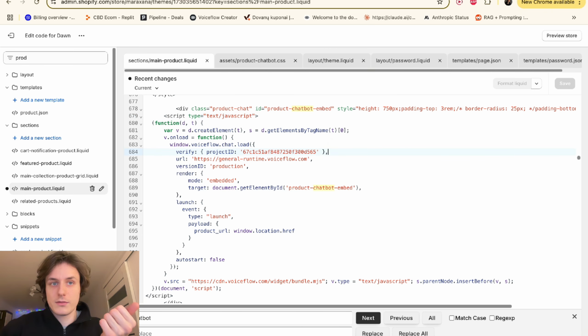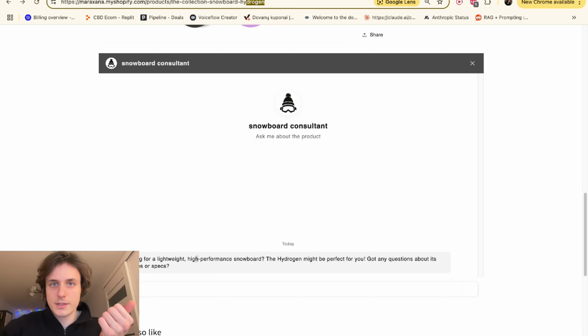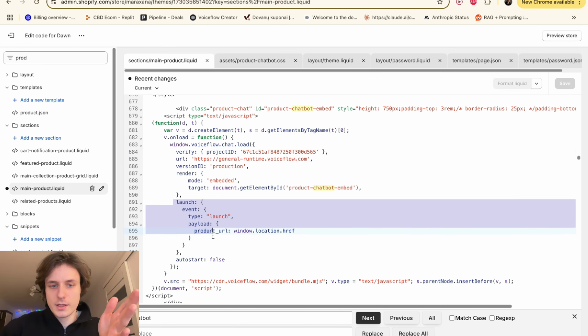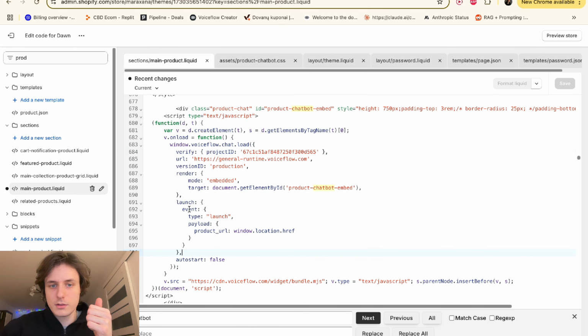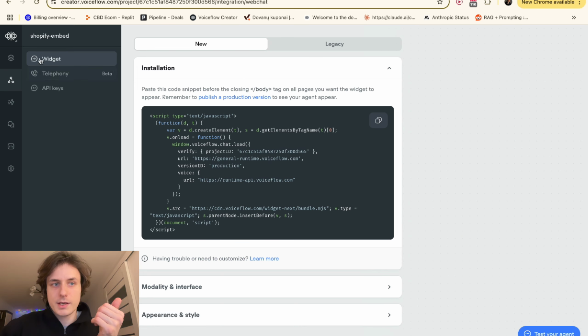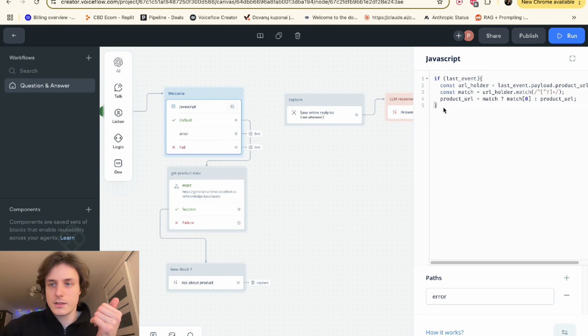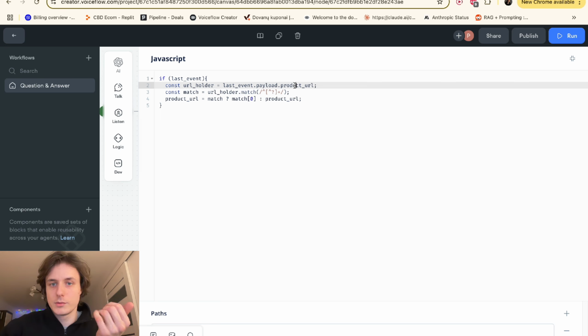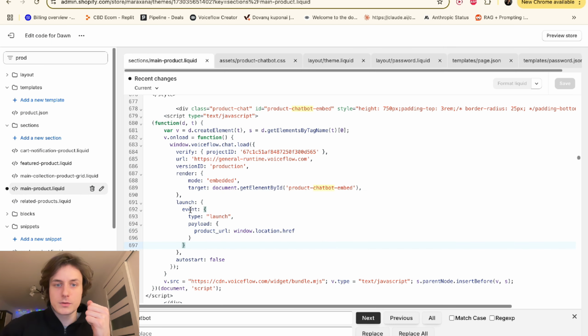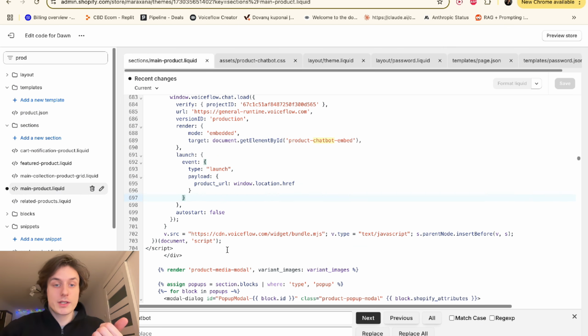Then to capture the URL, we use this part. As you can see, launch event type with payload product URL, and it's the same as inside here. We check the last event, and we check if the last event has payload product URL. So if you do this, you can paste it in any website. You'll be able to render this kind of chatbot on your website page.